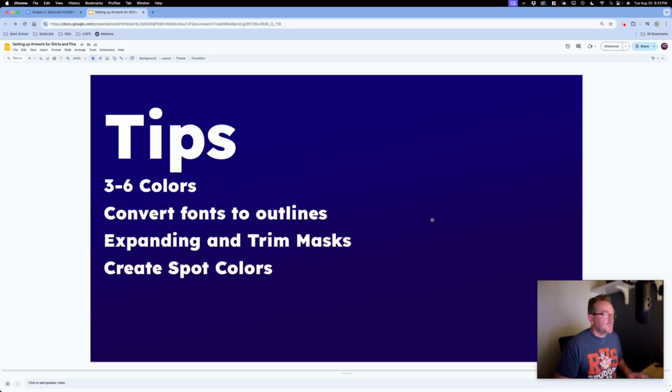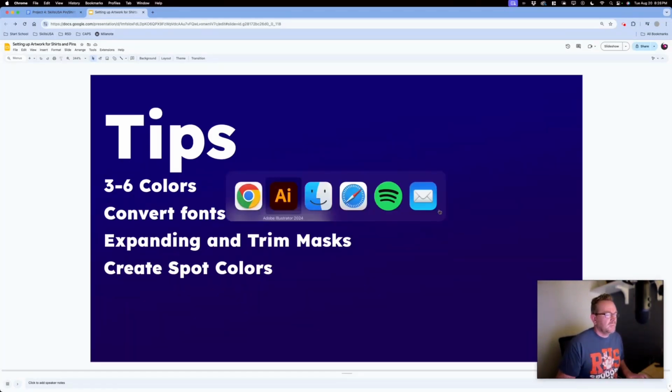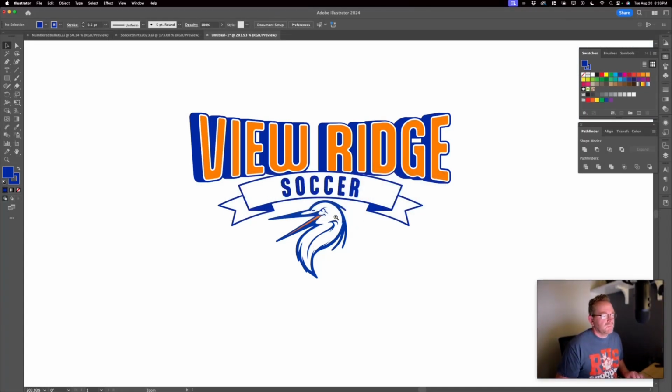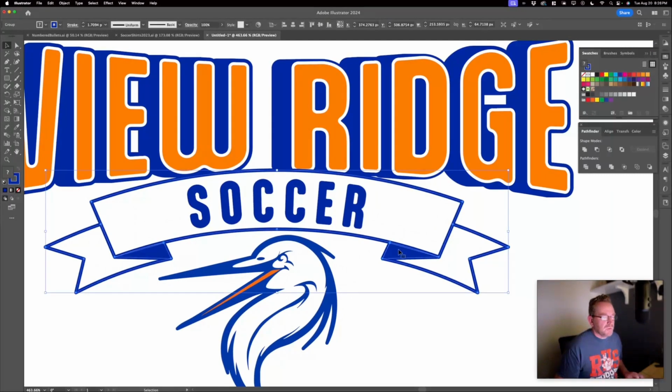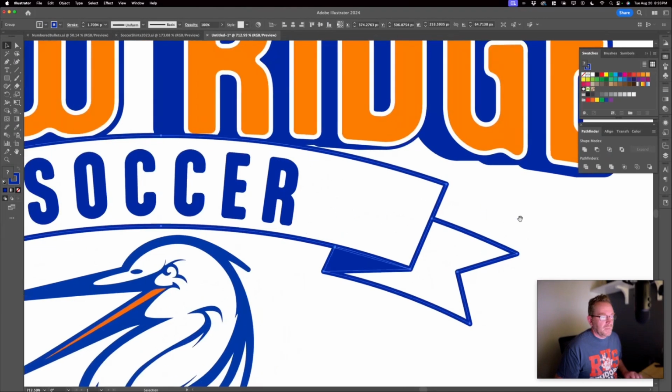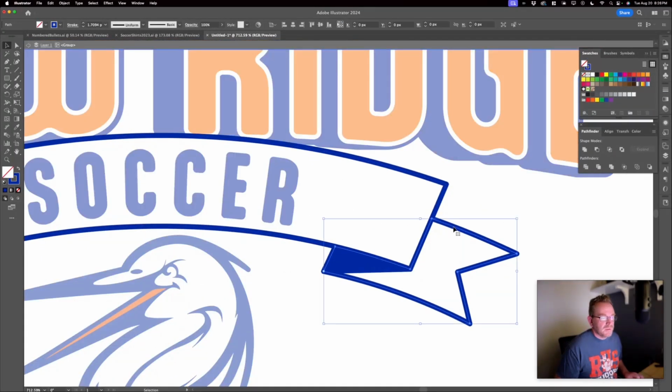Next tip, expanding and trimming masks. I'll show you a couple of examples here, not going to fully prepare this. There's a couple of things here that I would do. The first one: this banner right here, I'm going to double click on this. This is made with a stroke, and I can see that right here. It's got a stroke on it.